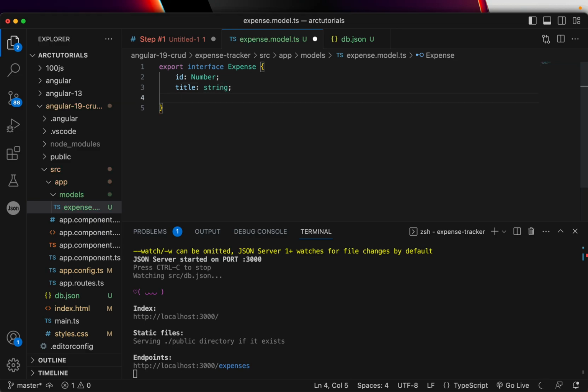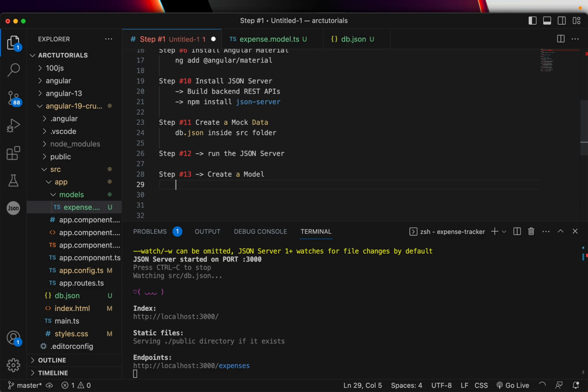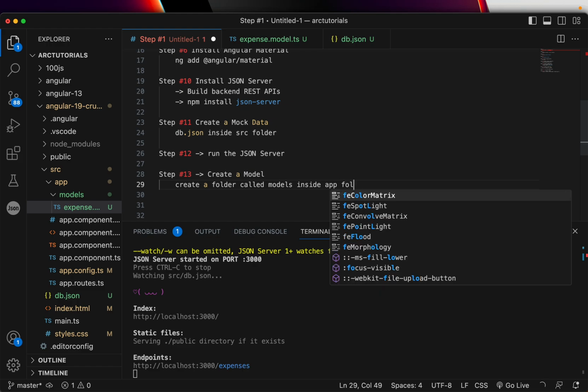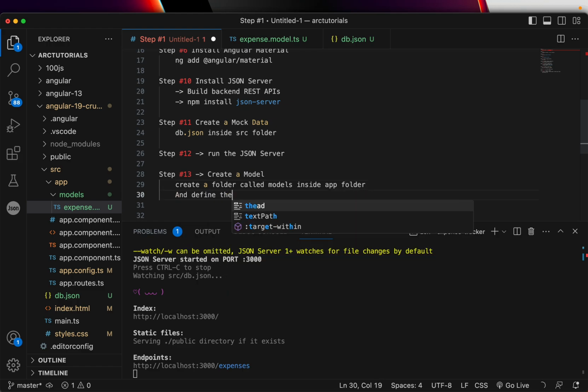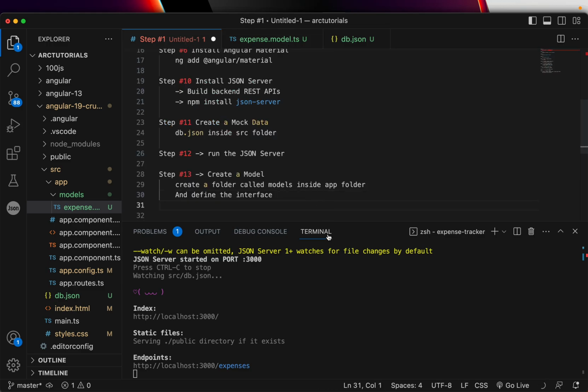But like I said, this is for your learning. So category string. We also had date. And let's just throw everything as a string for now. Importantly, amount. We need money, right? How much you spent. All right. So I have my model ready. And the next step was create a model: create a folder called models inside the app folder and define the interface, the one that I just created. Okay. All right, enough for today.